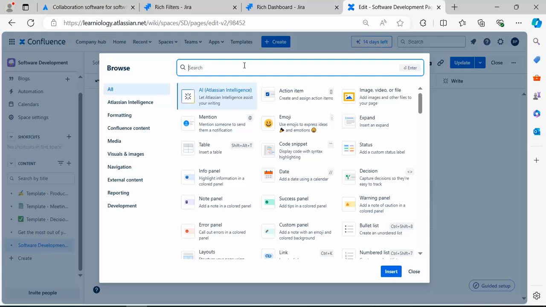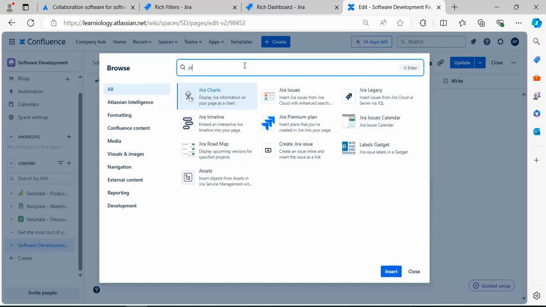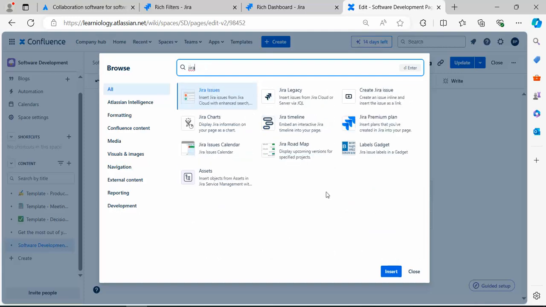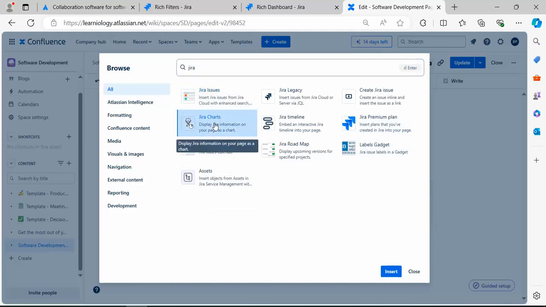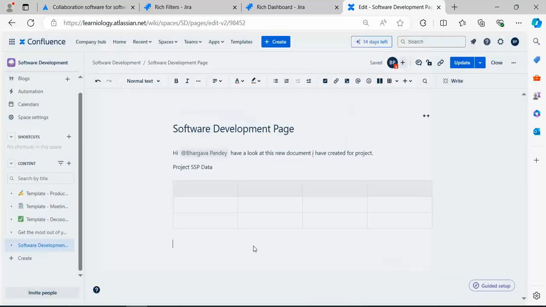But I'm focusing on JIRA. I'm searching for JIRA. So I'm going to use this JIRA chart one. With the JIRA issue, you can create JIRA issues from here. The legacy one, create a JIRA issue, JIRA chart, timeline, and another thing. So I will focus on this JIRA chart. Click on this JIRA chart and insert.